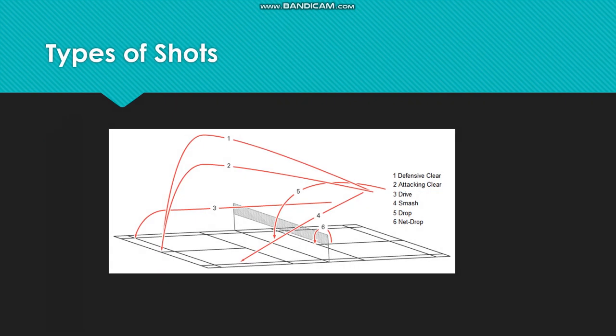So there are six types of shots used in the game of Badminton that we're going to learn today. The first shot is the defensive clear. This is where you're trying to get the shuttle as high as you can in the air on the other team's side just to give yourself some time to regain positioning.